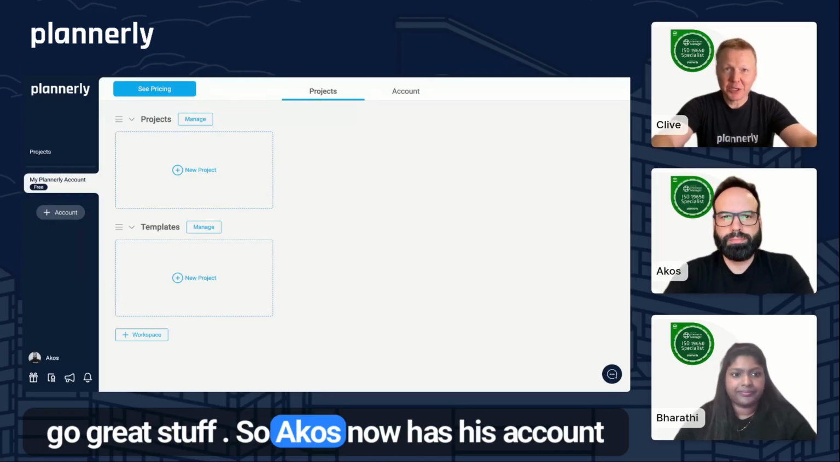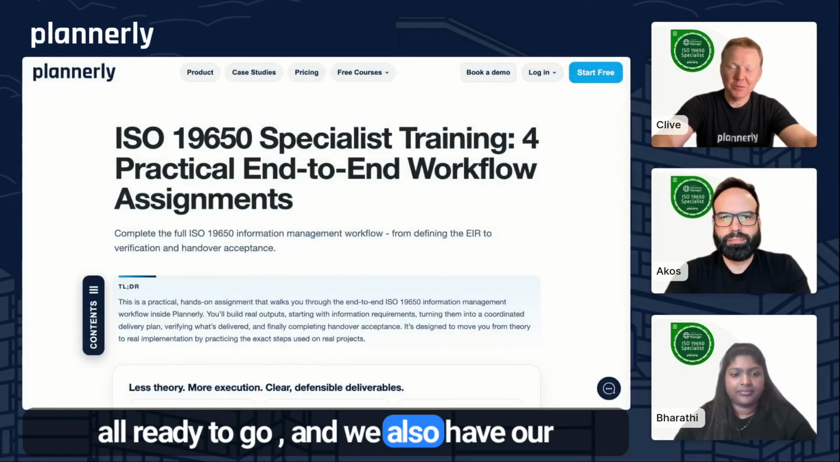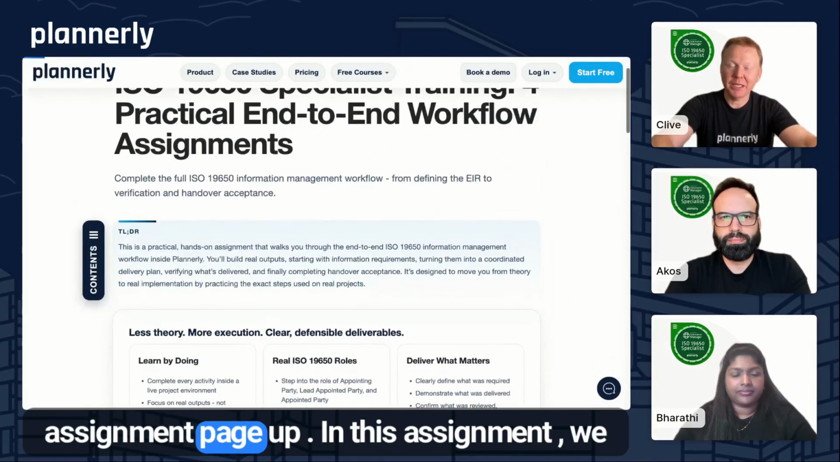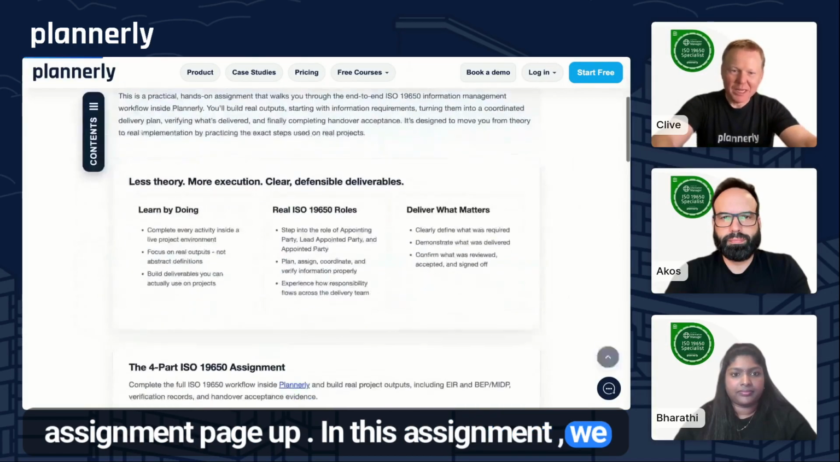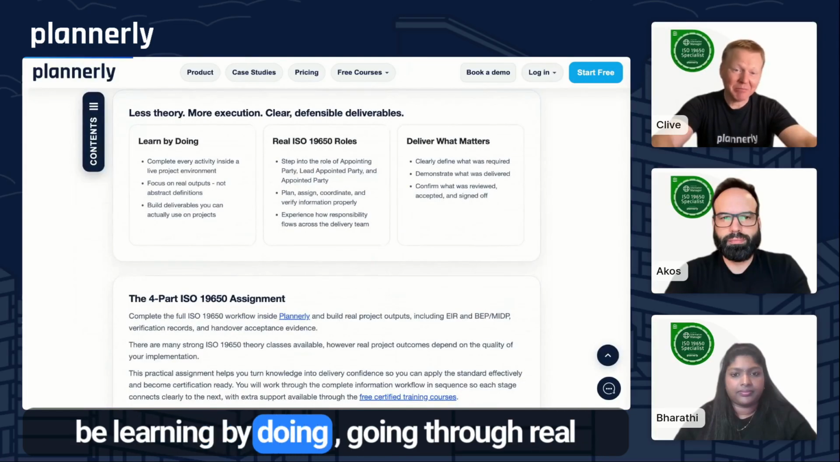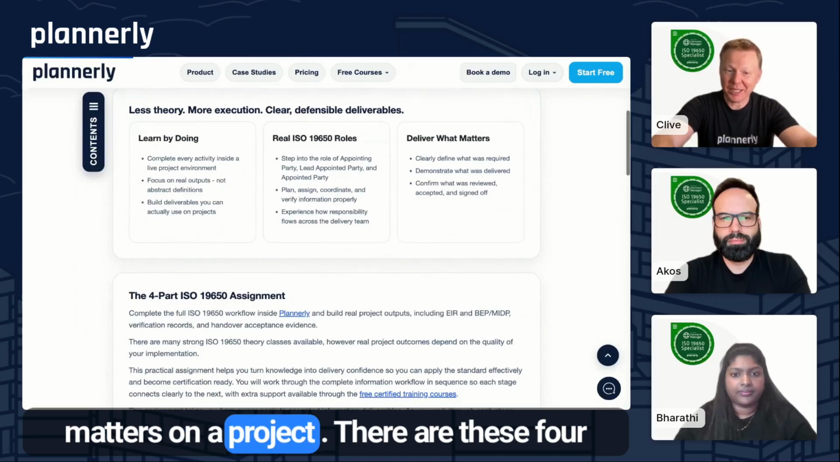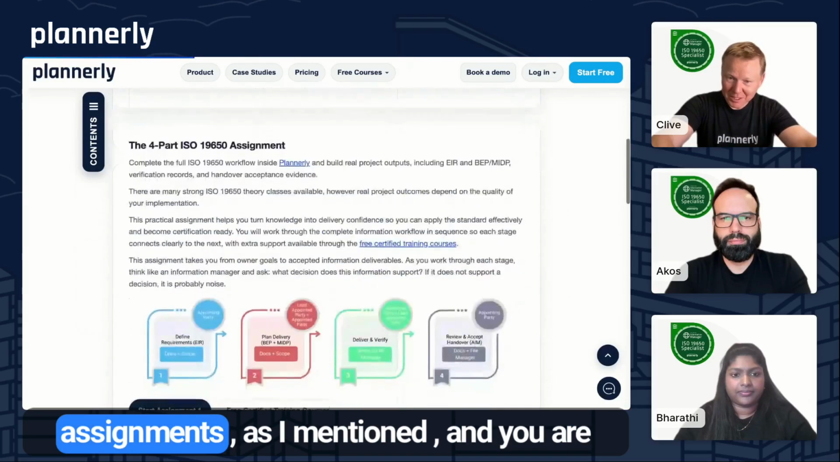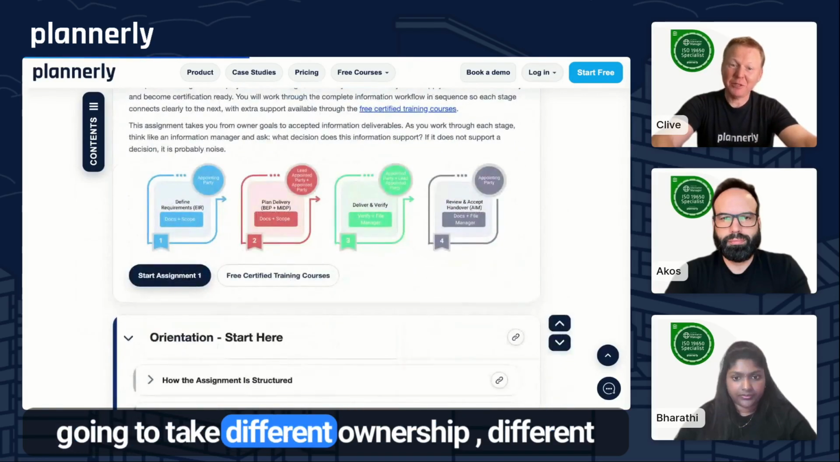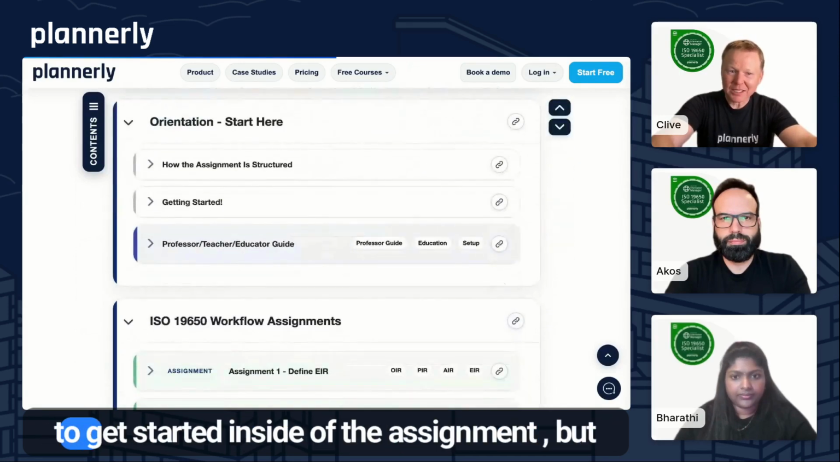Great stuff. So Akash now has his account all ready to go. And we also have our assignment page up. In this assignment, we have 4 separate sections, and we're going to be learning by doing, going through real roles and delivering really actually what matters on a project. There are these 4 assignments, as I mentioned, and you are going to take different ownership, different roles in each of these. There's a lot about how to get started inside of the assignment, but we're already there.